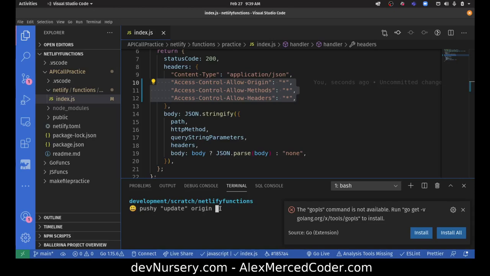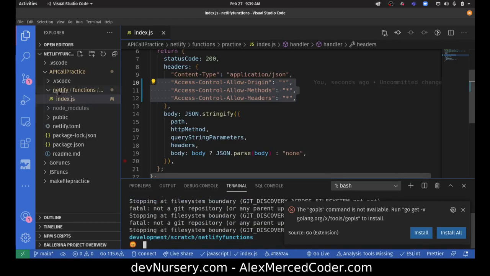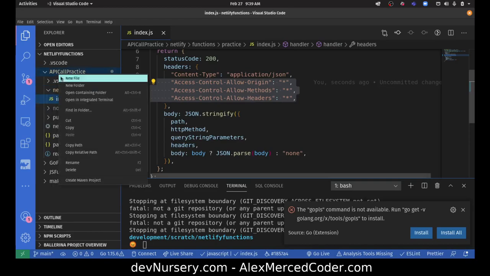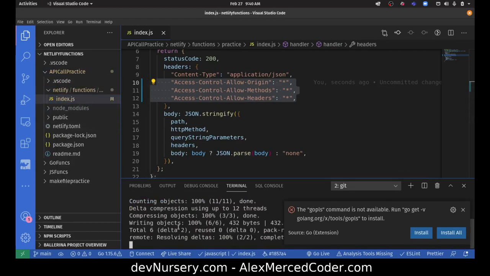Pushy update. If you want to know how to do that, watch my bash terminal bash scripting video. I go over how you do that. Okay, pushy update origin master. Nope, actually origin main. Oh wait, what? Oh no, this is the wrong folder. So let me right click in the right folder, right click, open in terminal. There we go.